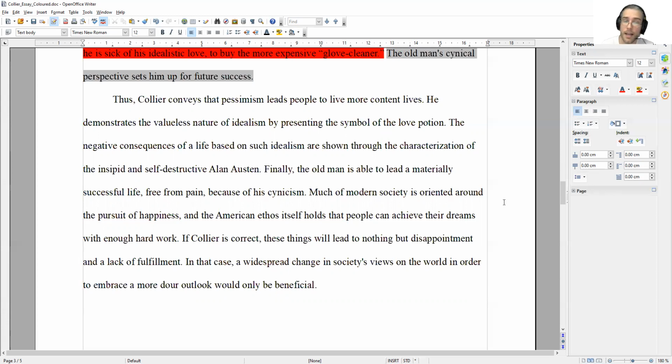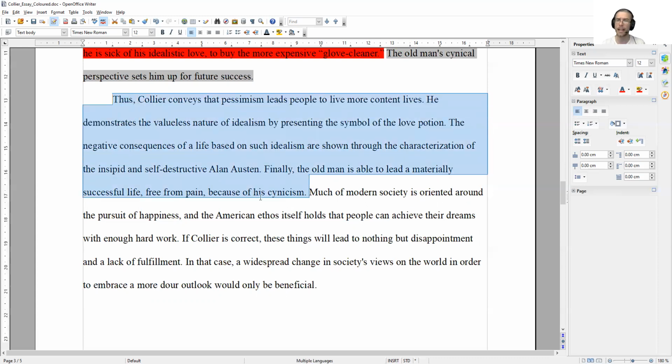Thus, Collier conveys that pessimism leads people to live more content lives. Restate the thesis statement. Then I restate the main ideas. He demonstrates the valueless nature of idealism by presenting the symbol of a love potion. The negative consequences of a life based on such idealism are shown through the characterization of the insipid and self-destructive Alan Austin. And finally, the old man is able to lead a materially successful life free from pain because of cynicism. Now, after I've restated that argument, I can launch into the most important part of the conclusion.